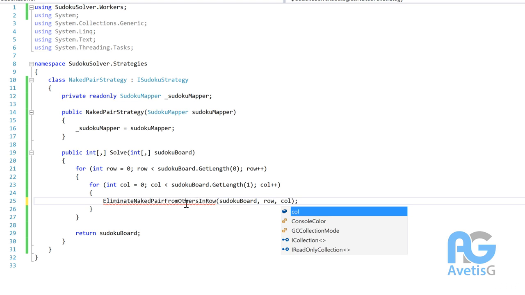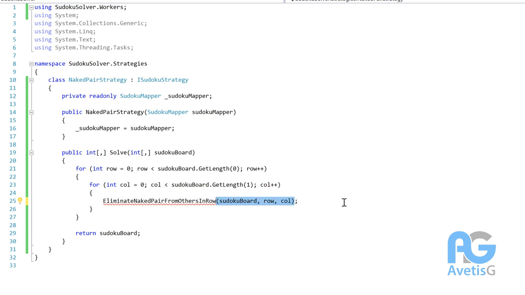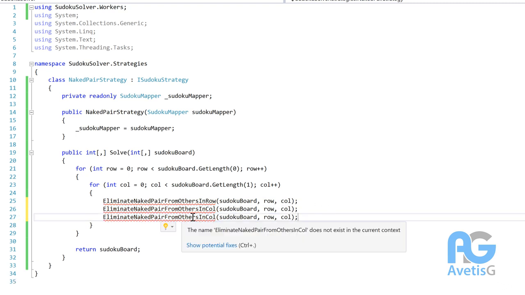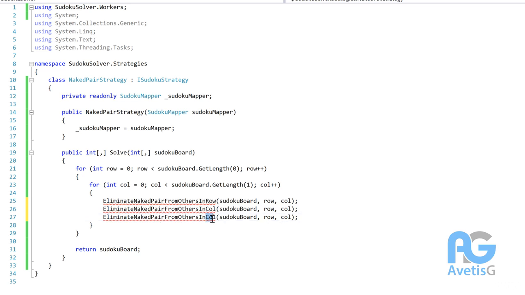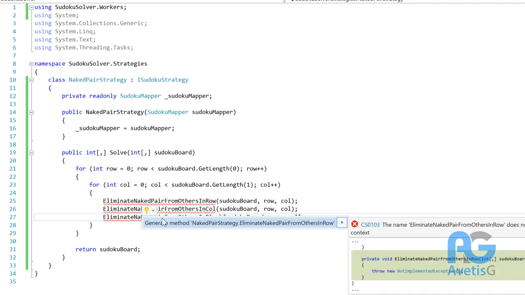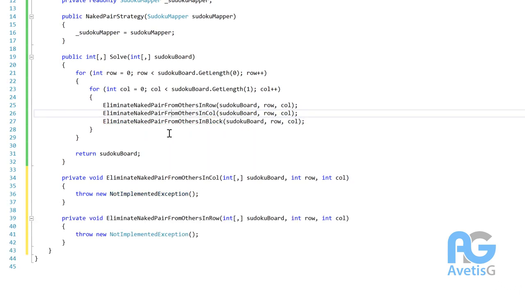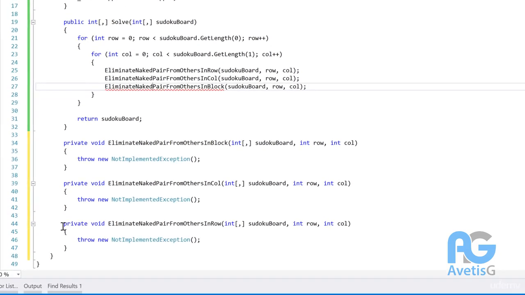So row, column, and then the next one, we can actually grab the whole thing because the names are going to be very similar as well. And EliminateNakedPairFromOthersInColumn. So this is the one for a column. And the last one is going to be EliminateNakedPairFromOthersInBlock. So there you go. Let's go ahead and generate these, one for each. It created all the stuff correctly here, which is nice. We're going to rename them anyways though.